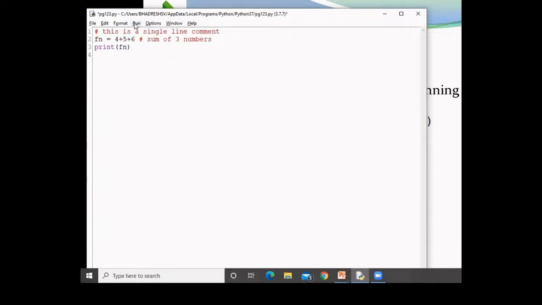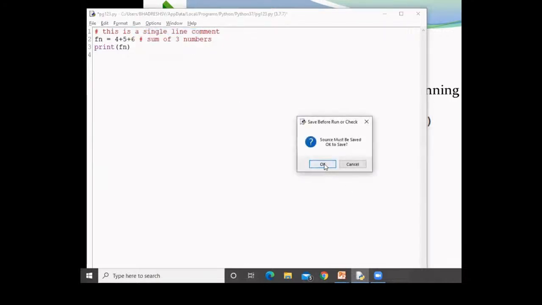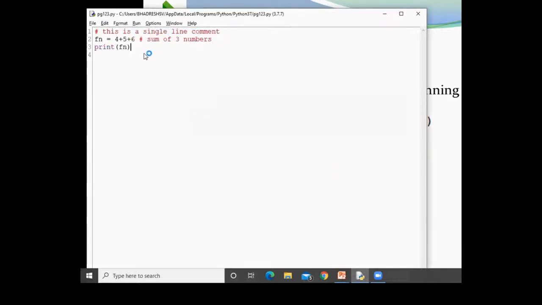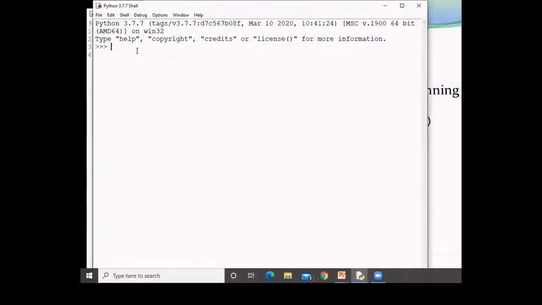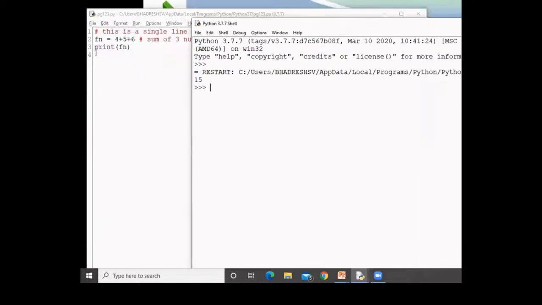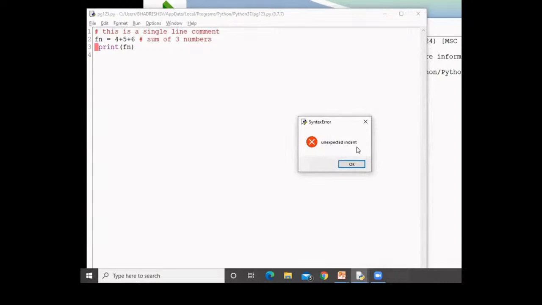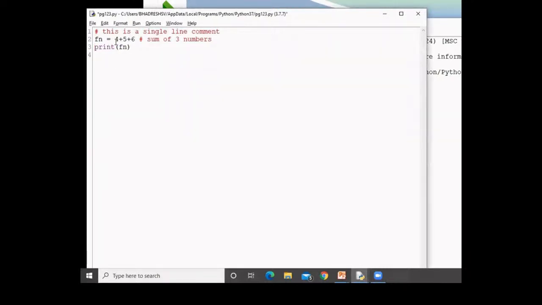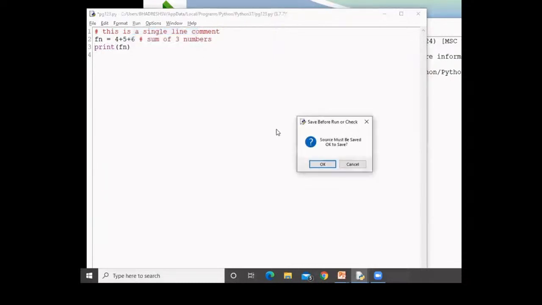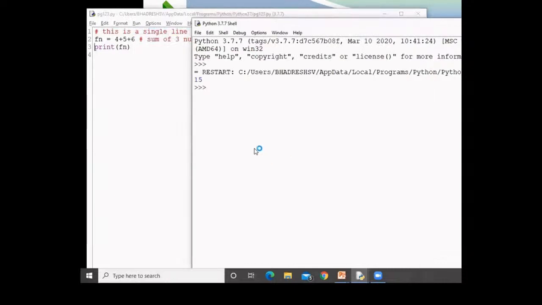So already when we ran this program, it gave the output of 18 and 15. Now, let me introduce a space here. What happens? Run. Unexpected indent. So it will not execute. So indentation is very much important in Python programming.